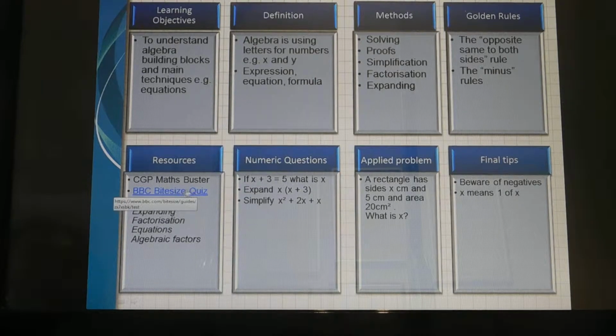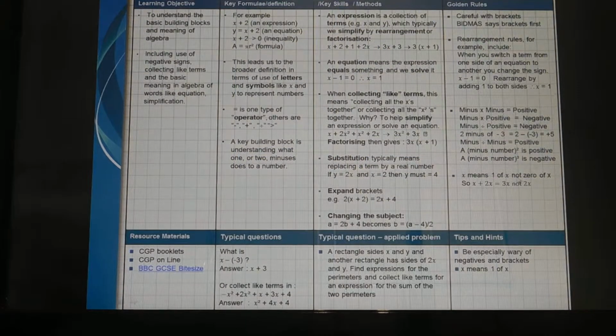I'll often give a link to a bite-sized quiz or another website, tips as well. Then the fulcrum, the centre of the whole slideshow, is always the detail, and key formulas, for instance. What is an equation? What is an inequality? What are the sort of methods you need for algebra? Golden rules to apply, like BIDMAS and negatives. Typical questions. We move on, and I'm clicking.